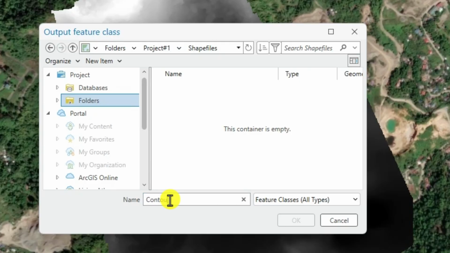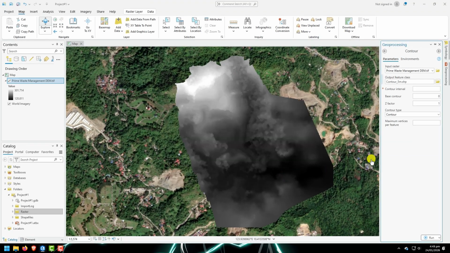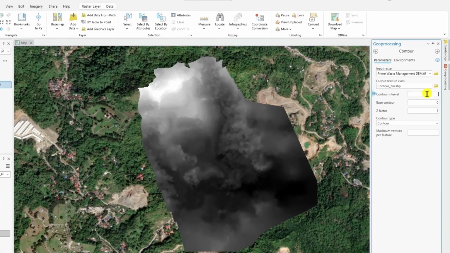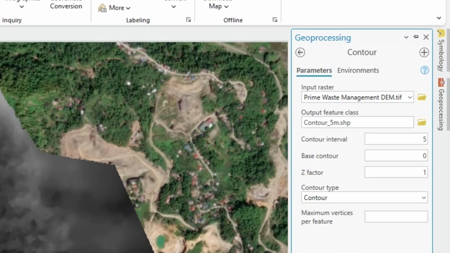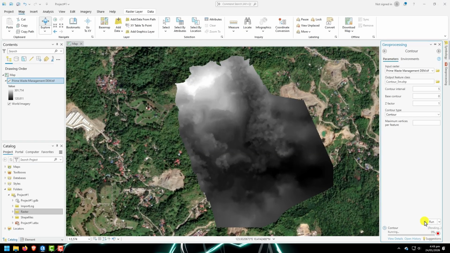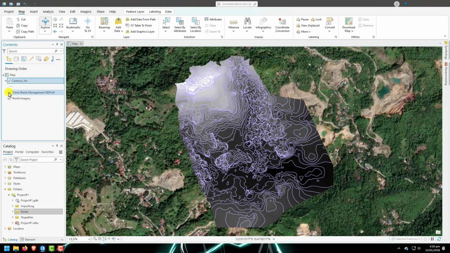Once the tool finishes, let's rename our layer to Contour 5 meters. For the contour interval, we're going to set this to 5. This is a standard interval often used in geological mapping and terrain analysis to provide a clear, readable representation of the topography. Now that we have our contours, the second step is to convert them into a 3D surface.